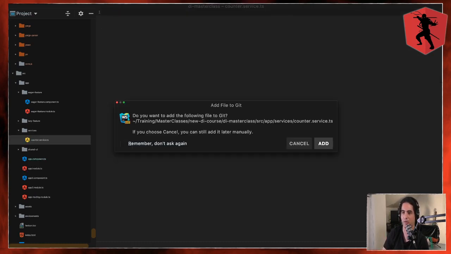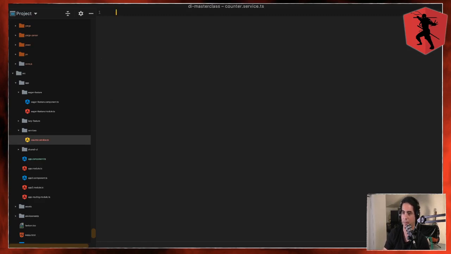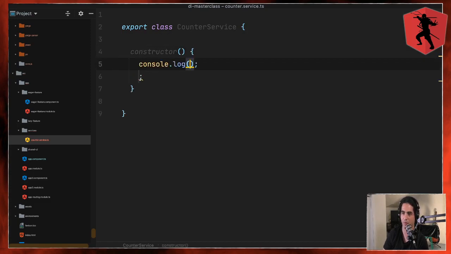So counter.service.ts, I don't want to add it to Git right now. It's gonna be a simple class which we're gonna call a counter service. I'm gonna export it so I can import it somewhere. I'm gonna start by creating a constructor which I'm gonna use just for logging a message, so we'll know how many instances are created for this class.